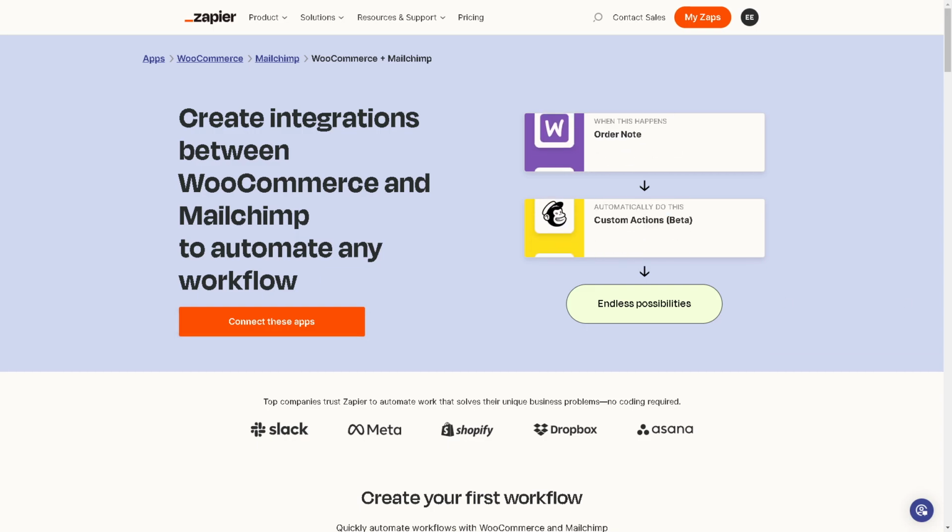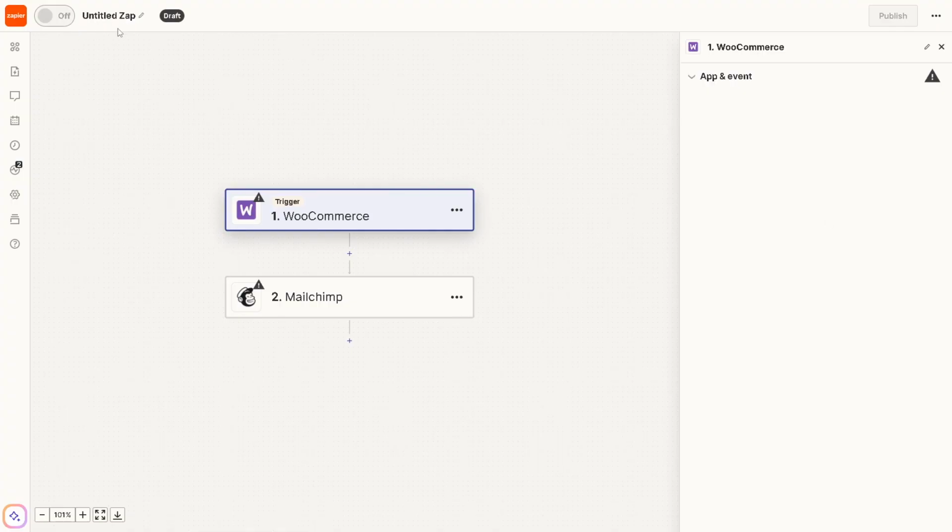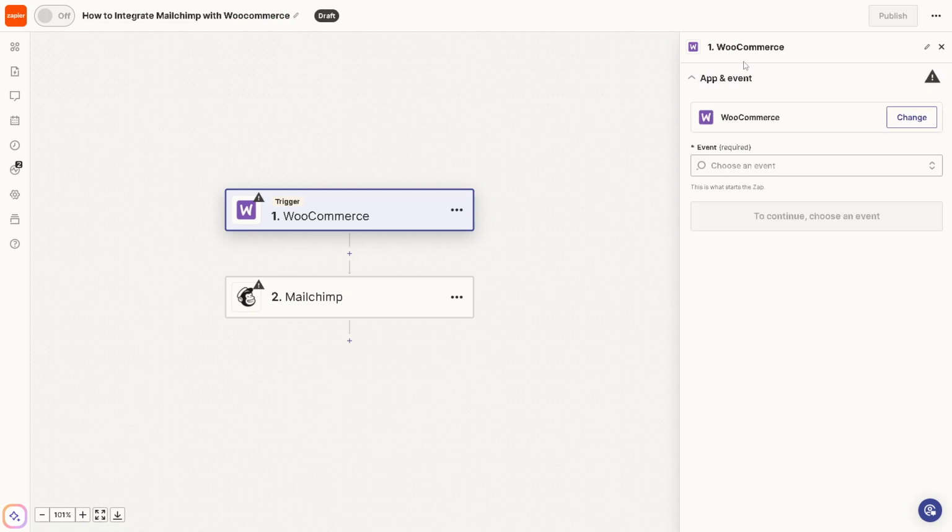And as you can see, you have endless possibilities by clicking the orange button and connecting these apps. And from here, you are directed to a new page wherein you are asked to rename this kind of event. And the trigger is going to be WooCommerce, and the event is Mailchimp. And all I'm going to do is click on continue right here. And Zapier will do the work for you.